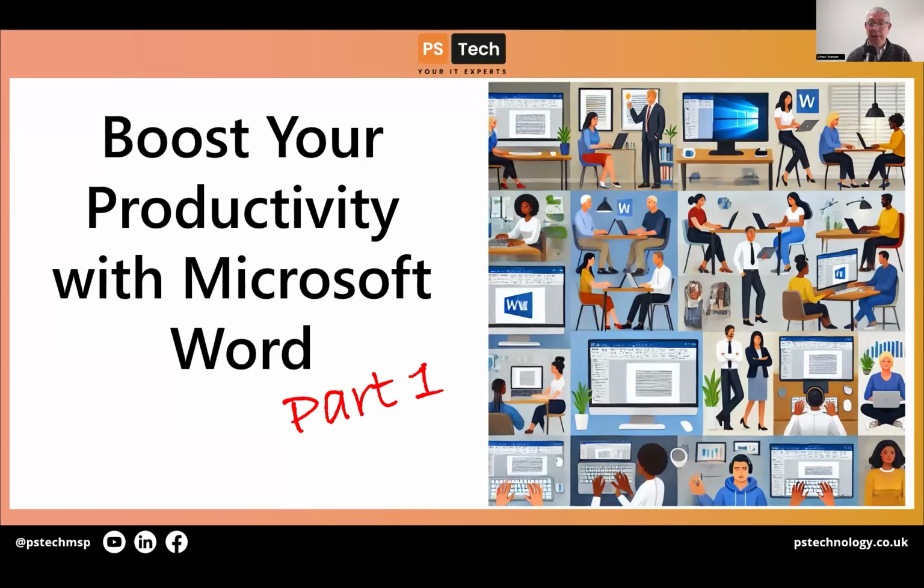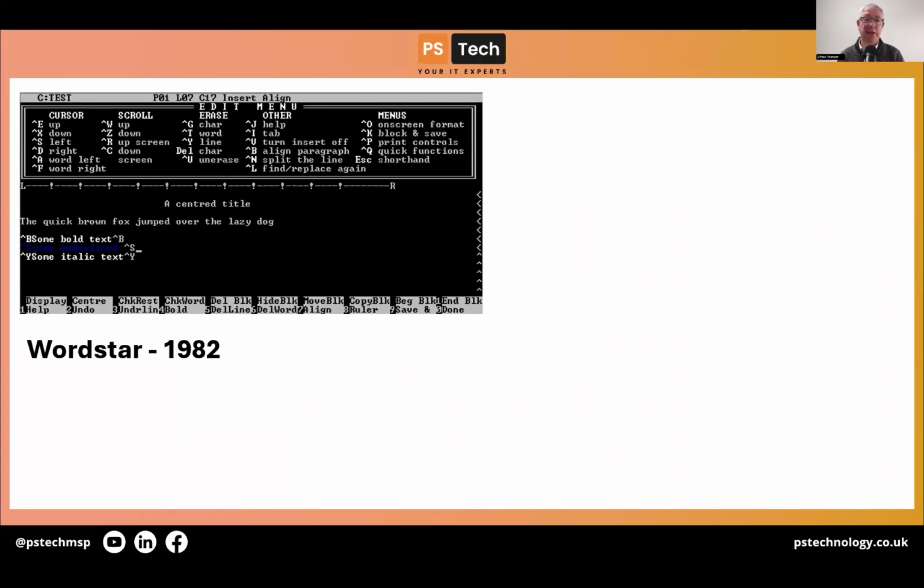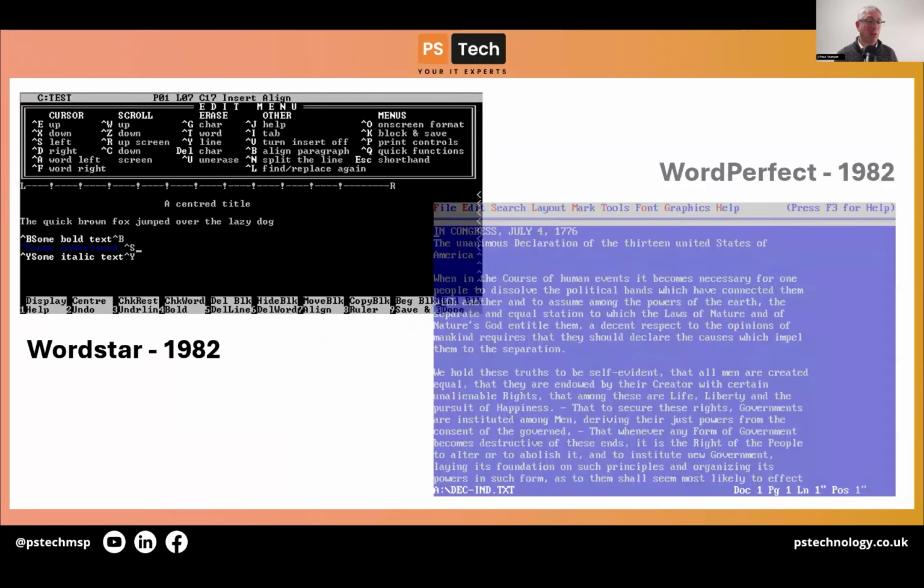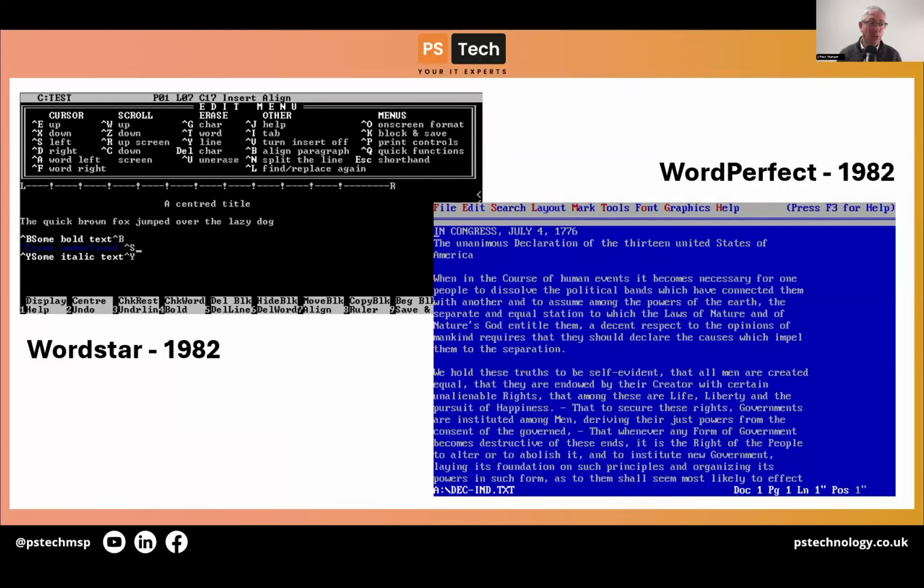So the first question really is, what is Microsoft Word? Well, for us oldies, it's a word processor. Now, you may remember from back in the day, you would have had a word processor perhaps that looked a little bit like this from 1982, if you were around then. This is WordStar. WordPerfect was another alternative. For those that haven't seen these, you can see they're pretty horrific to look at, aren't they?